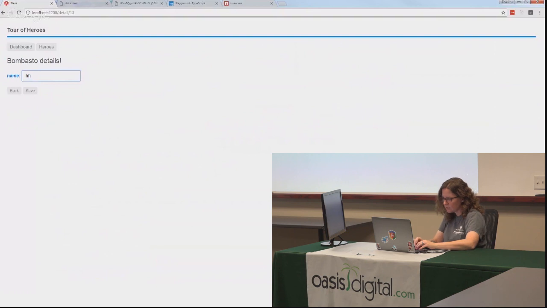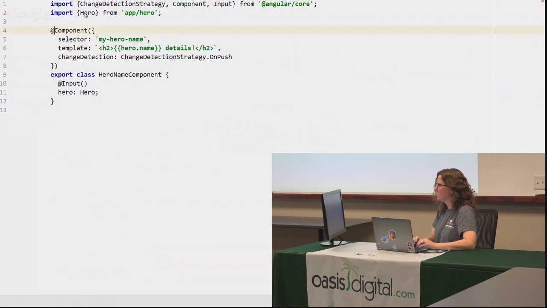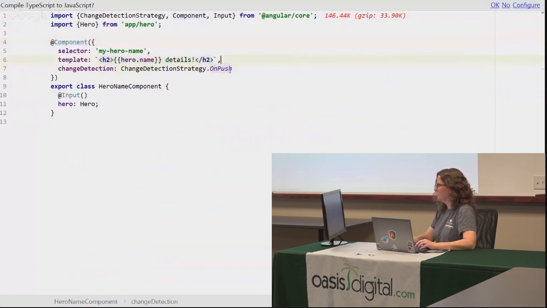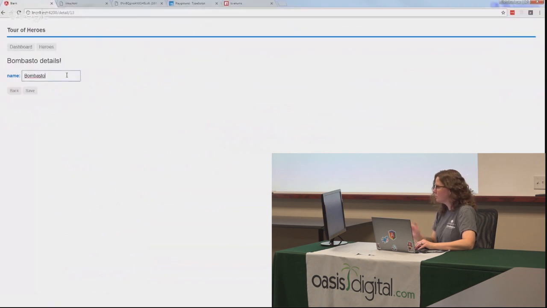So let me go back for a second. I actually intended to do this backwards, but it's okay. Okay. And that's because I'm passing my Hero object to the hero name component, and it's using on-push change detection. If I take this out and go back to traditional change detection, okay. Now as I type, it's automatically updating. So it really illustrates the difference between traditional change detection, versus on-push change detection, where objects must be immutable and all changes must result in a new object.